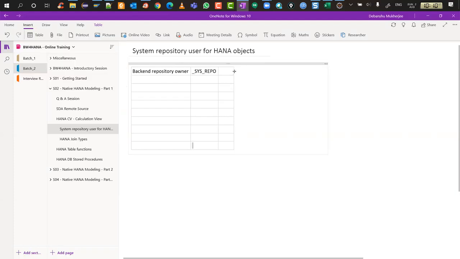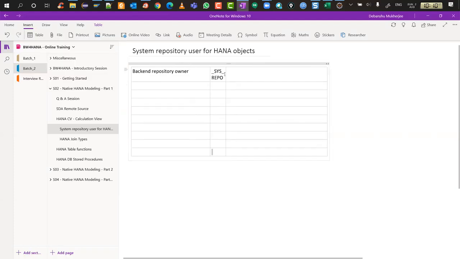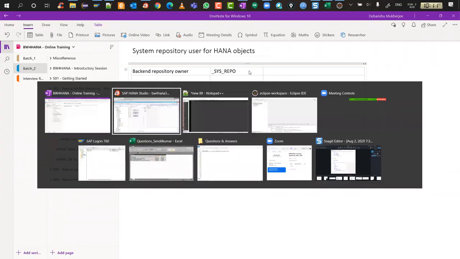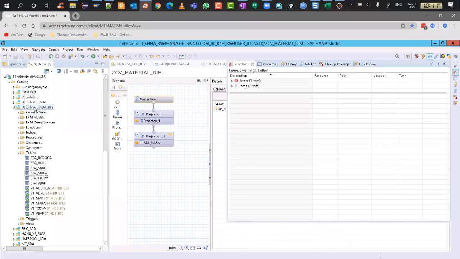Whenever you activate a calculation view or a procedure or anything which is a repository object, this is the user ID in the back end who is activating on your behalf, the repository owner, _sys_repo. If this guy does not have access to the schema and the tables you are using in your calculation view, the error message will come up saying that user is not authorized. That means sysrepo is not authorized to activate. Why? Because sysrepo has no knowledge of this new schema which we created.